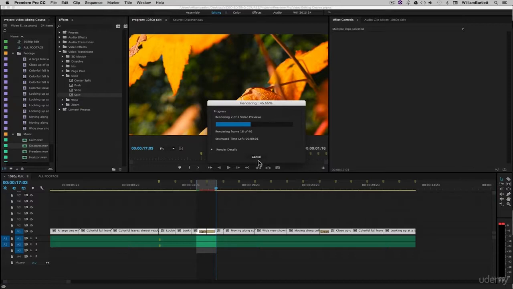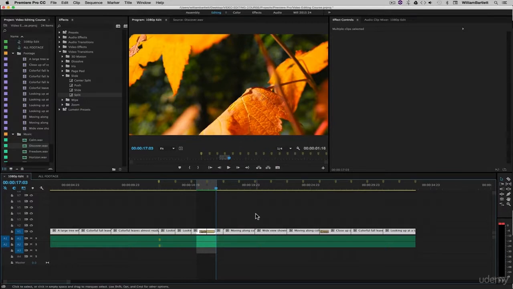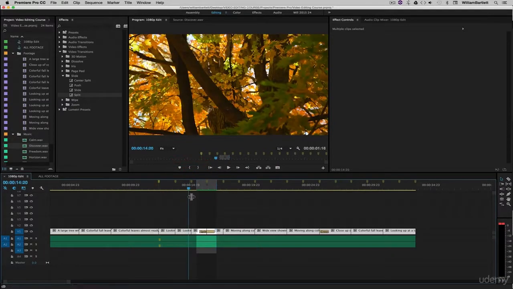Now this is our rendering box that pops up. We can check out the details if we want. And rendering the frames, that's done now. And now you'll see that it's green. That means it has been rendered. It'll have no problem playing that section now.